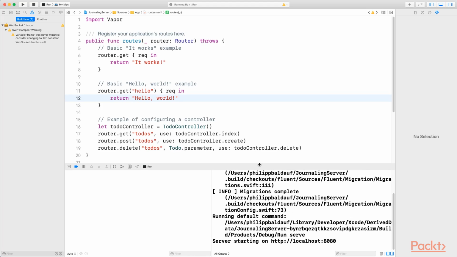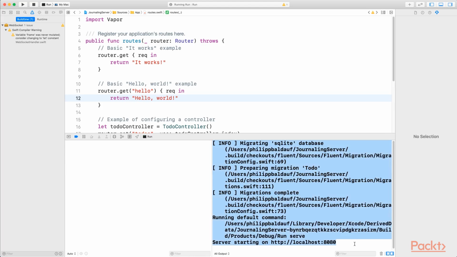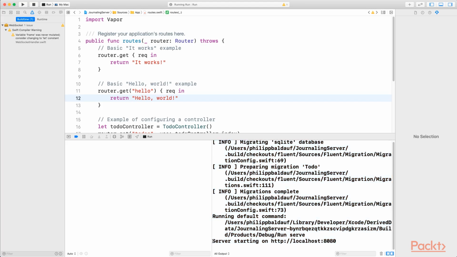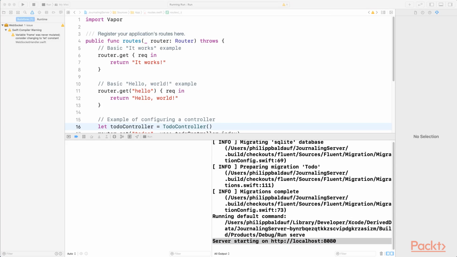All you can see from Xcode at this point is this output statement. The last one is interesting for us, where it says the server was started on HTTP localhost at port 8080. Let's quickly check with our Safari if we can reach that page. So you should be able to visit localhost:8080 and you should be greeted with the message "It works." That was how to install and set up Vapor.